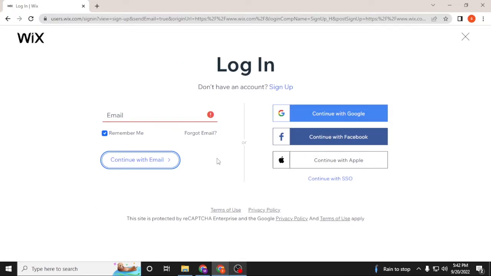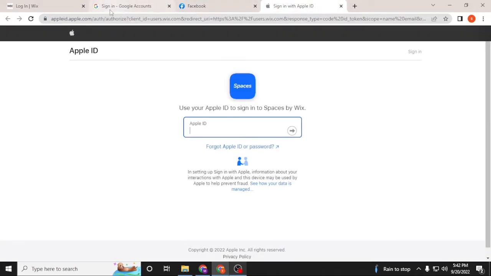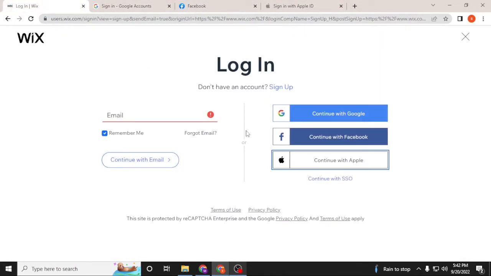Or if you want to sign into your Wix account with your Google or your Facebook or your Apple ID, click on these links, and similar pages to log into your Facebook or your Apple or your Google ID will appear. If you log in with your Google or your Facebook or your Apple ID from these links, you'll be logged into your Wix account from your social media platform or your Google or your Apple ID.